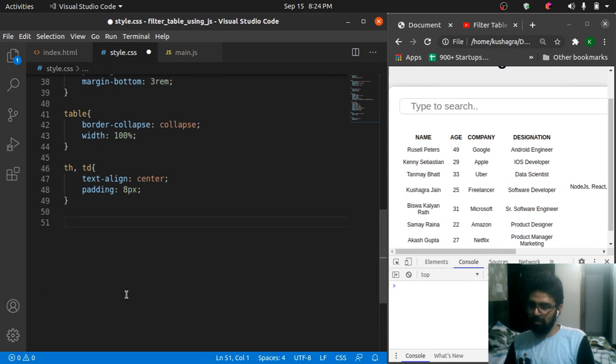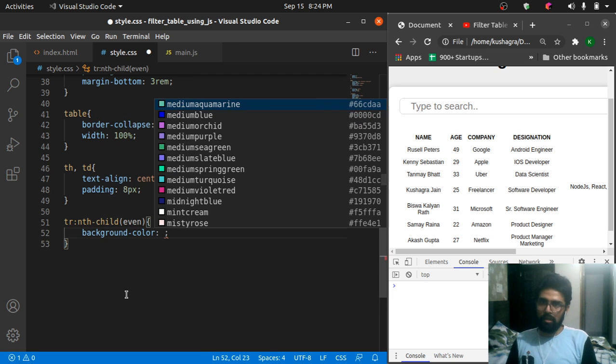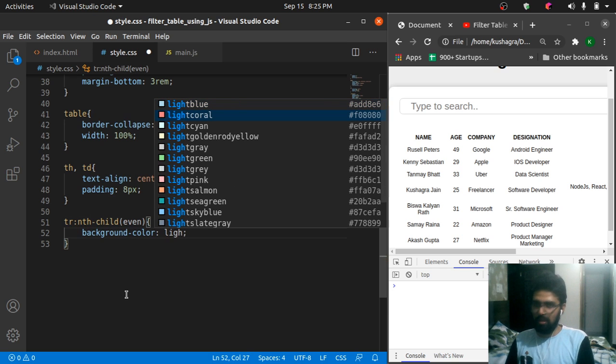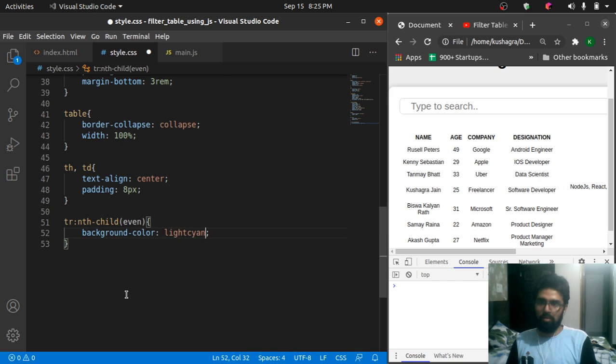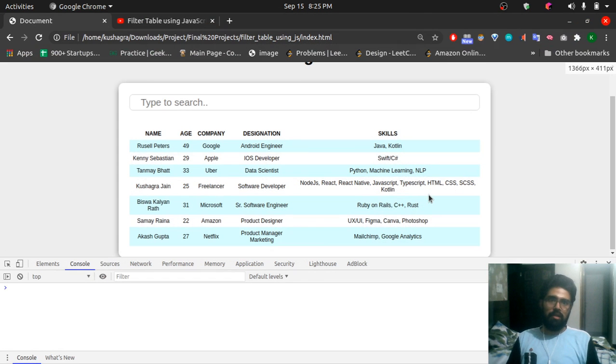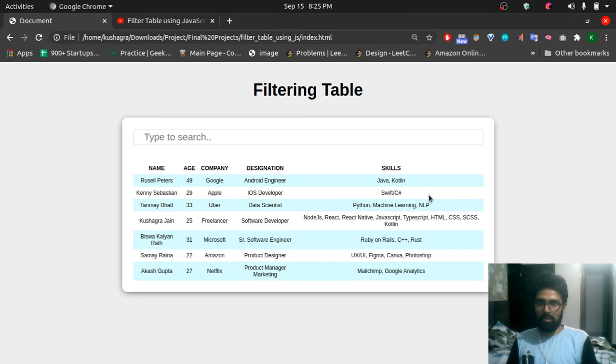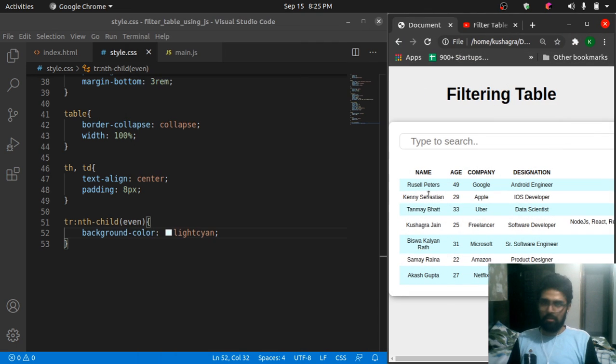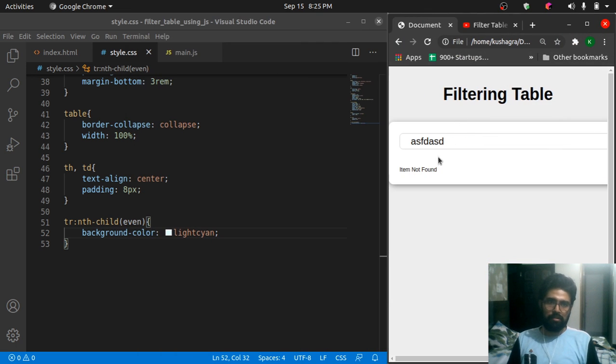So what we can do is the even rows, and the background color will be. Let me show you in full screen. This looking nice, right? But if there's something like item not found, we need to style this as well.